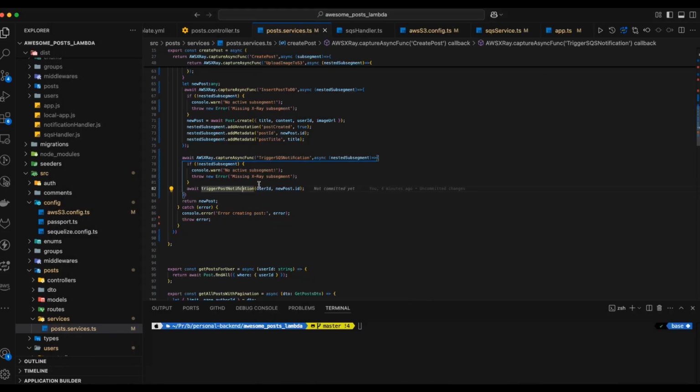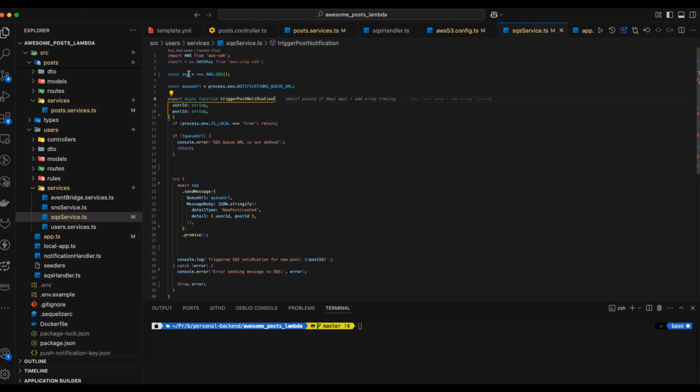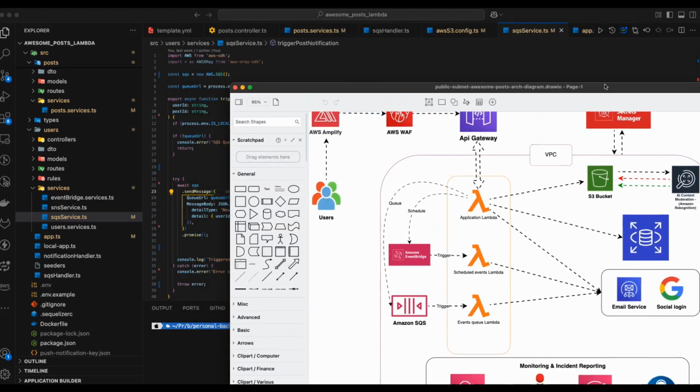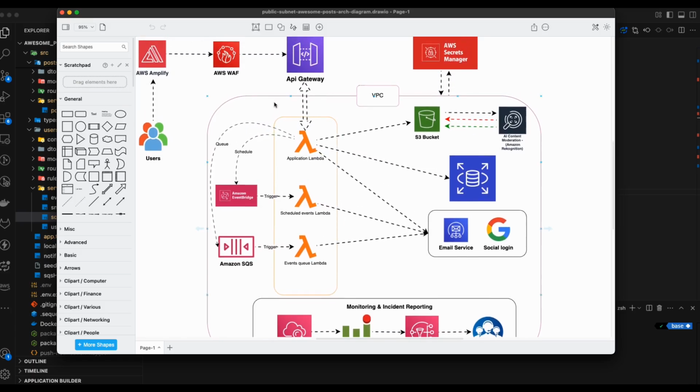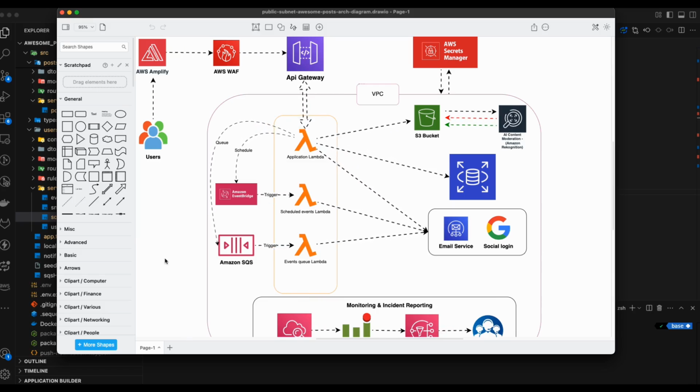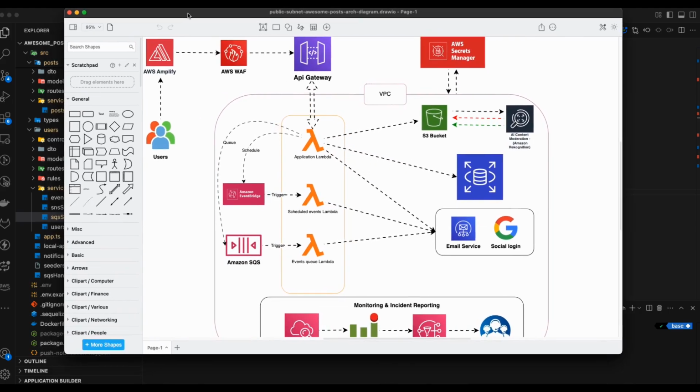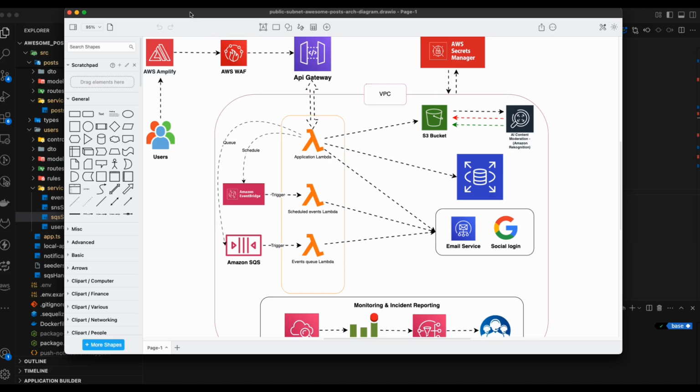So we have the trigger post notification here, which is actually sending the message to SQS. What we need to do now is notify the SQS that we actually have a current trace. Because what AWS will do here is link the event queue Lambda, the function that has been triggered, with the main trace. This is actually perfect. In this way, we can smartly trace our microservice and serverless architectures.